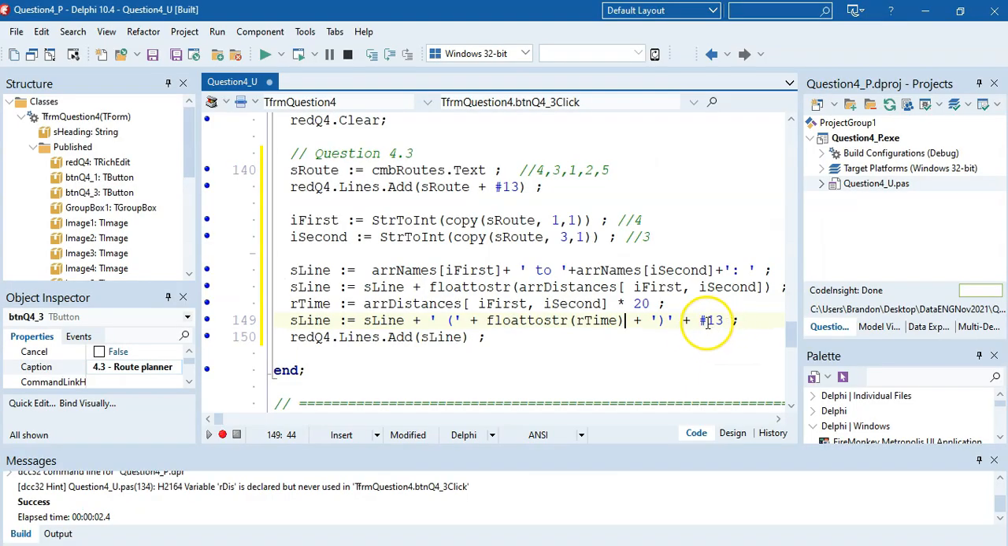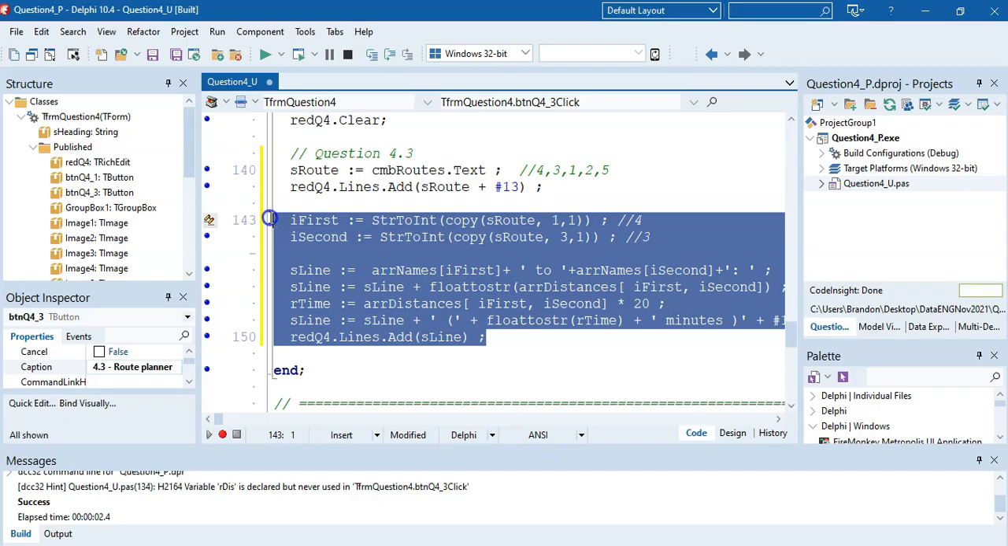So add the word minutes at the end of this. Minutes, space, so like that. Okay, so we've got the first line going, and then it's done. So all of this works for the first line.